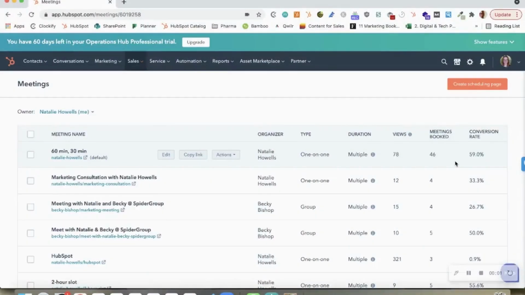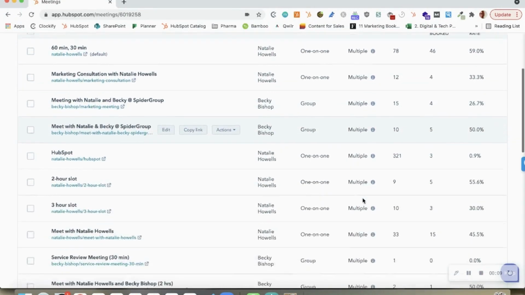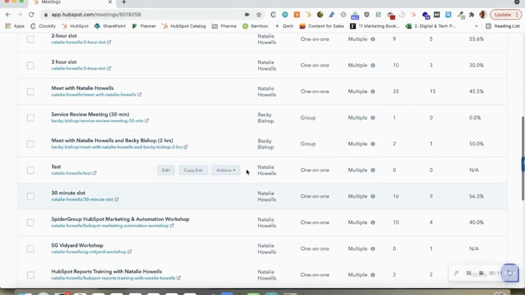Let's take a look at a couple of different ways to customize your HubSpot meeting links and a couple of different tricks that not everyone knows about. So let's dive in. I'm just going to grab a random one. You can see I've got lots of different meeting links.